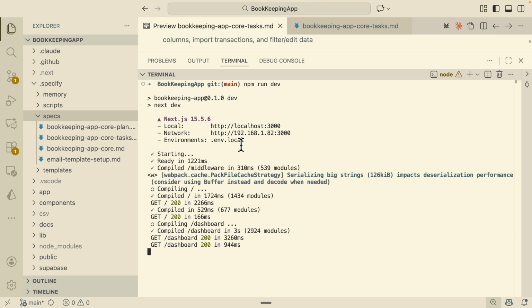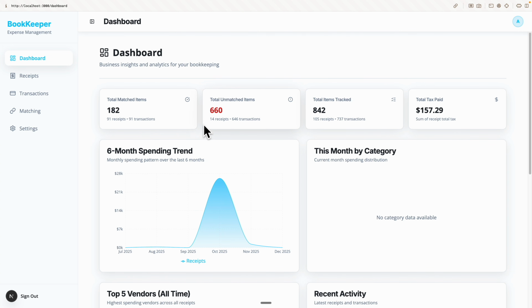All right, so in this case, let's try to run the application in our local environment and test it to see if it's working. So here I'm just going to run it in the local environment, localhost 3000. And here you can see that this is our application.